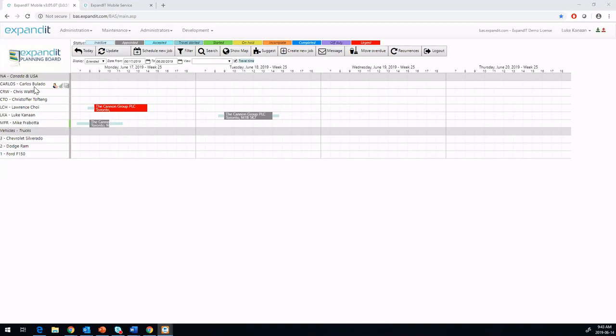So every planner or dispatcher can create their own view. If you have multiple locations and multiple planners, each planner can create their own view to see the resources that they're in charge of, or the area that they're in charge of.